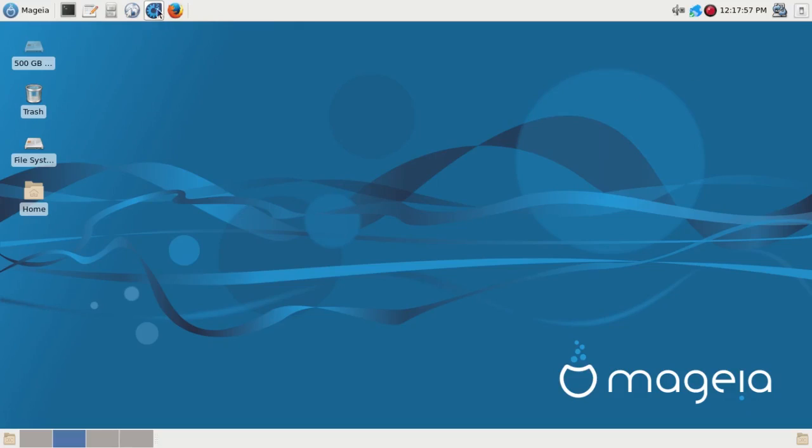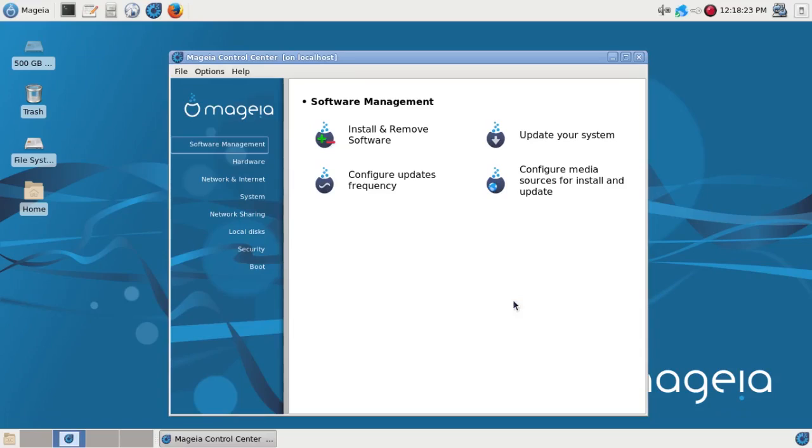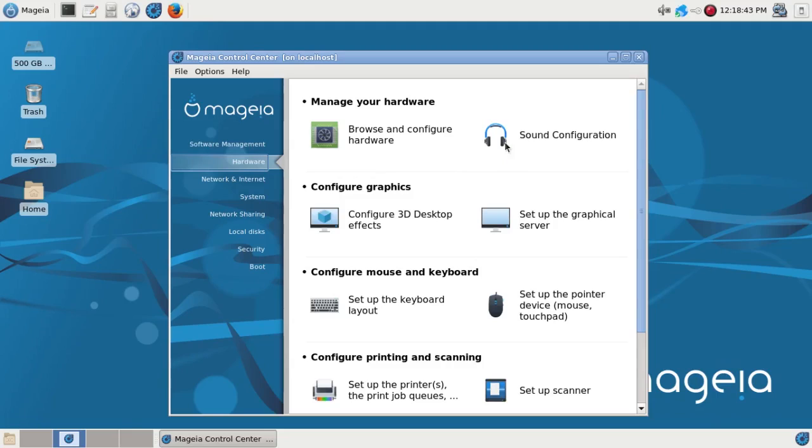This gear symbol with the little bubbles in it is the famous Mageia Control Center. I have to enter the password for root. And you can see here under Software Management, I can install and remove software, update the system, configure updates frequency, configure media sources for install and update. Under Hardware, I can browse and configure hardware.